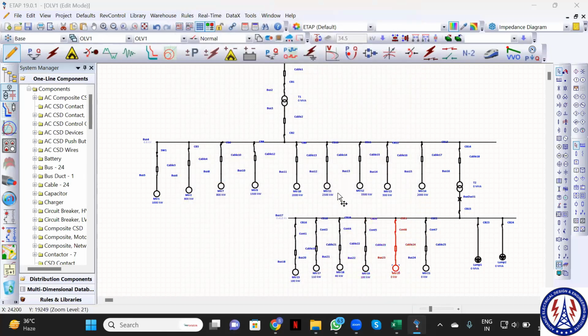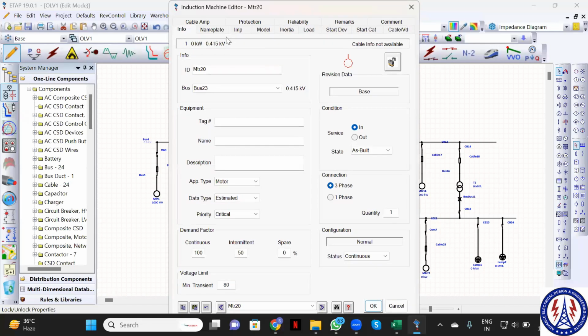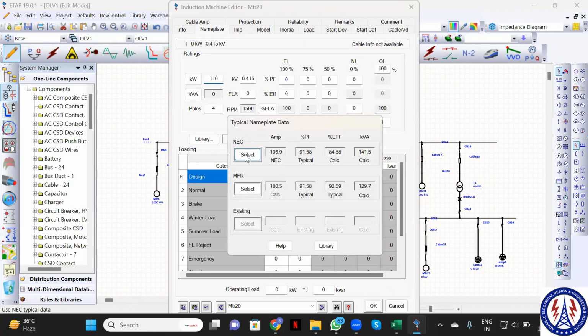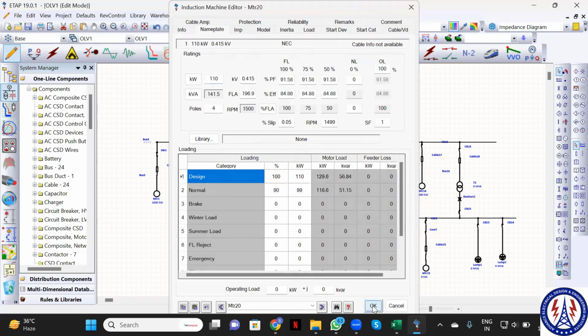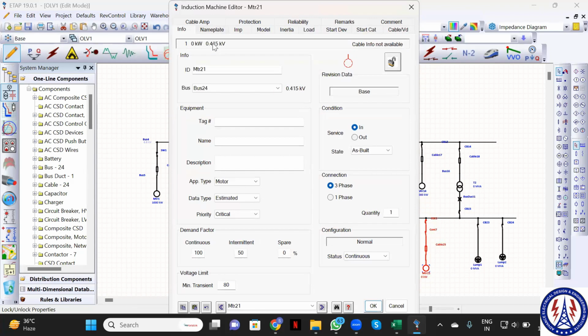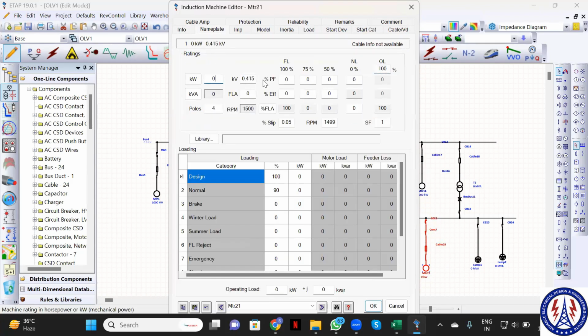So why was this not coming in the HV side motor, sir? Because ETAP has only one data there. Here ETAP has two types of data, one is NEC and one is manufacturer. But in the HV, ETAP only has one type of data. That's why it is not coming.